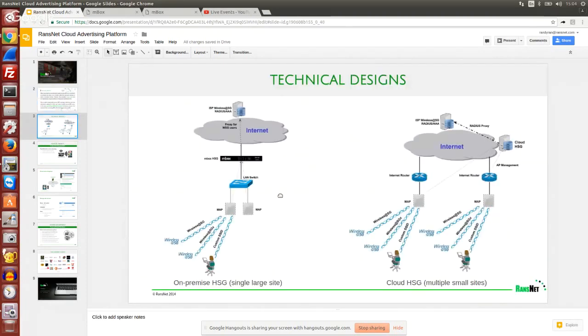So the deployment can be on-premise based or cloud-based. On-premise, you basically have an HSG and MAP to broadcast the SSID for users to connect to. The AP can be any third-party AP as well, as long as HSG is managing the user authentication, captive portal, and splash page.